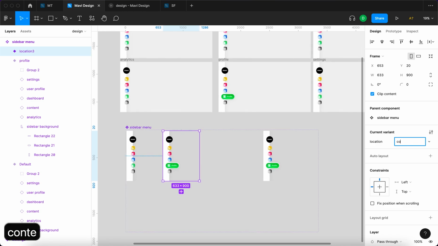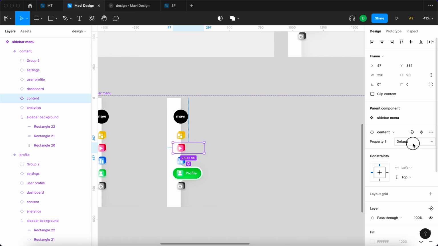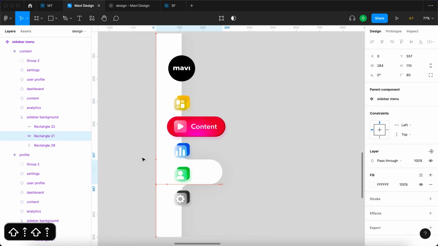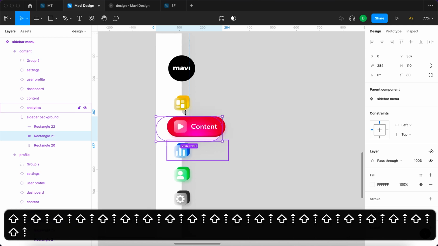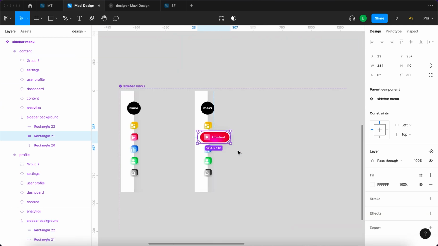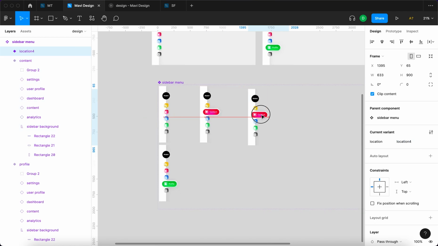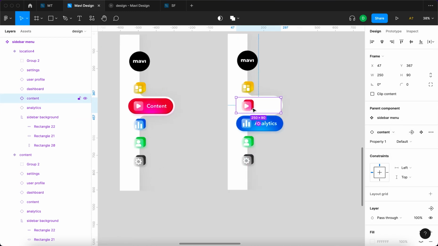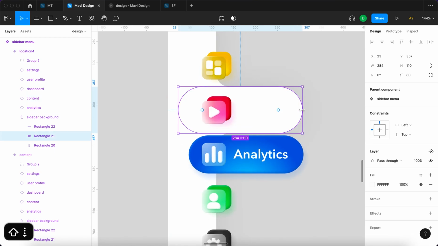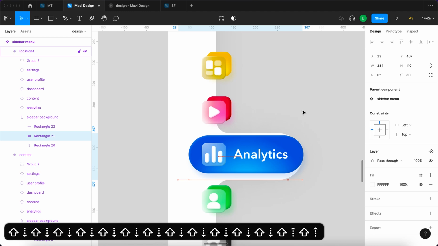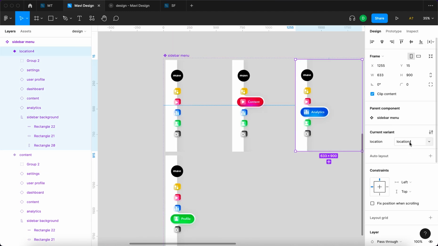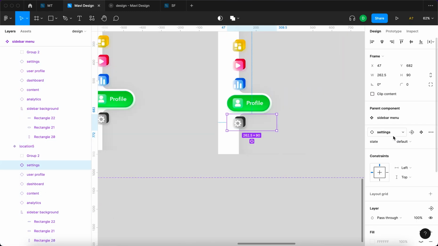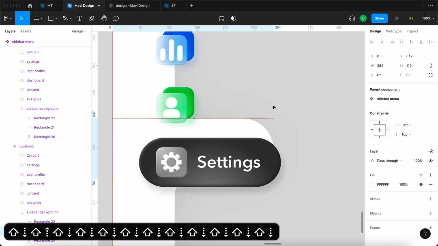This is gonna be content. And not surprisingly, the content is actually gonna be active. The profile is gonna be default. Then another state that will be analytics. Right, and we're gonna name this not location 4 but analytics profile. That's already finished. Then settings. Settings gonna be active. Also, this bulge is gonna move to settings.